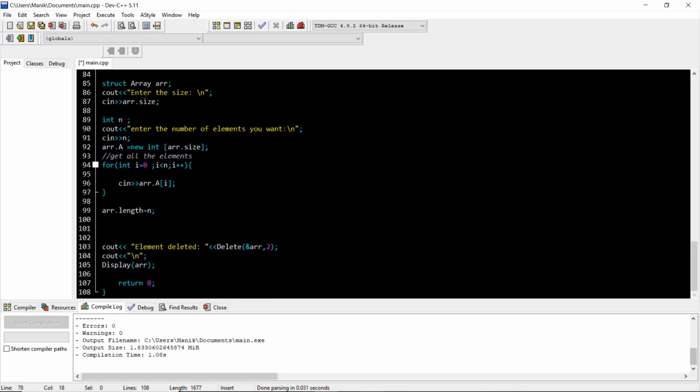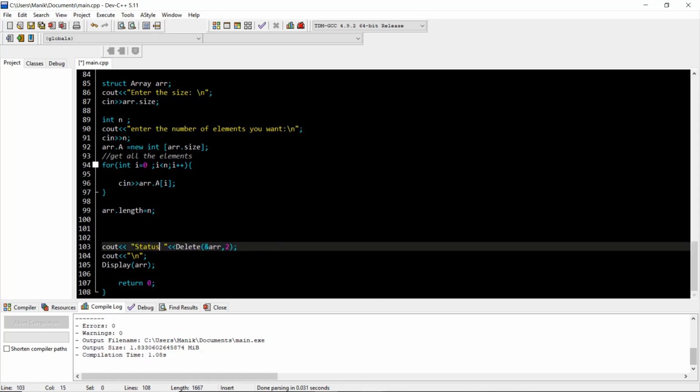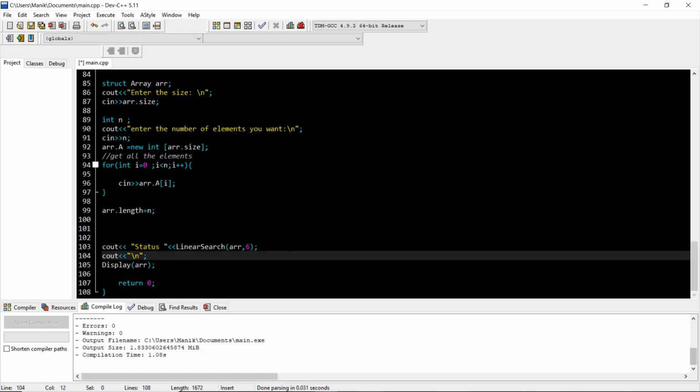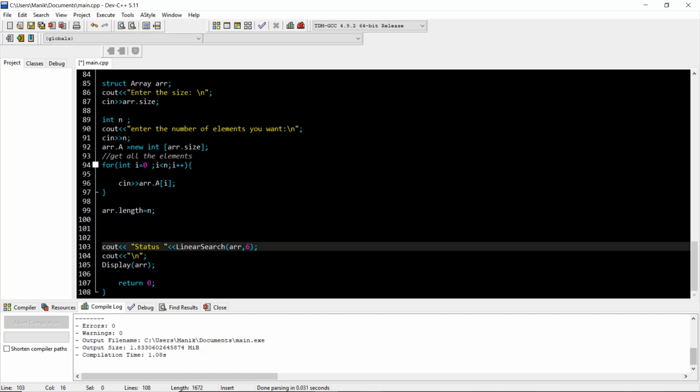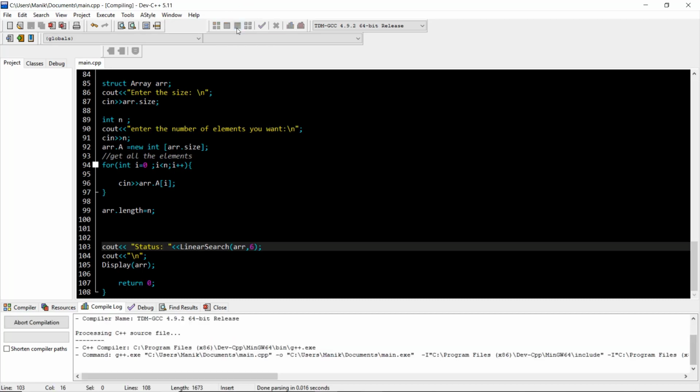So let me first remove this. Let's define status, and in this linear search we need to pass the array, and let us suppose an element 6. Okay, so status is true or false. So linear search, let's do the compilation part.